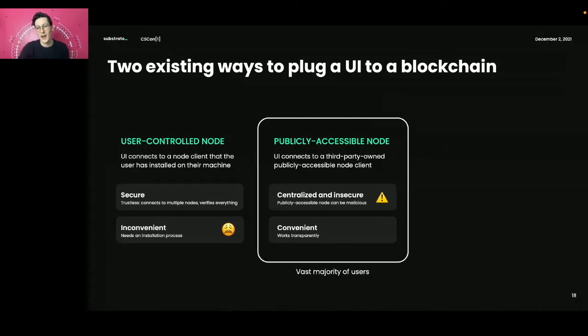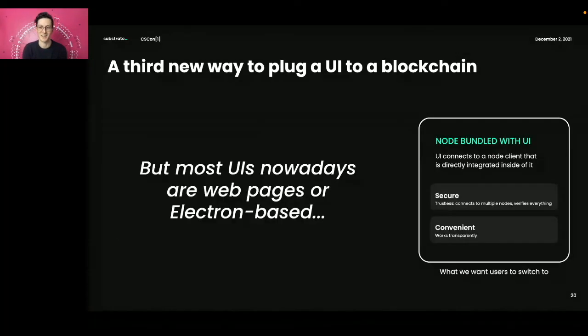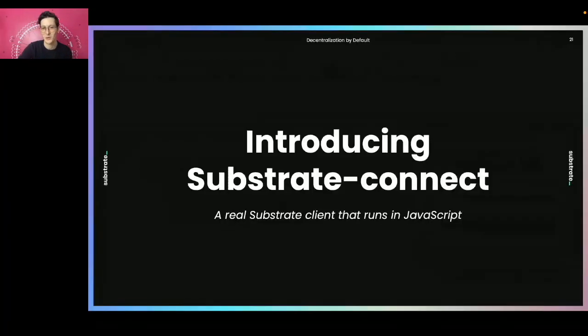Yeah, so how do we actually achieve that? The node itself, as we've seen with other ones, is Electron-based, and they need to be in JavaScript. So that's where we come up with Substrate-connect, a real Substrate client that runs in JavaScript.